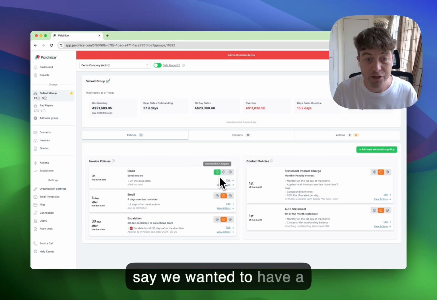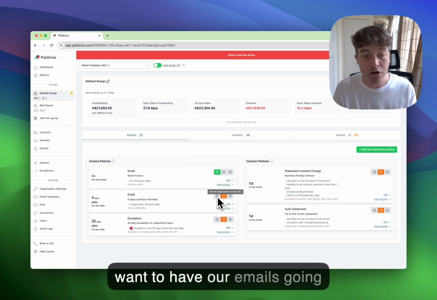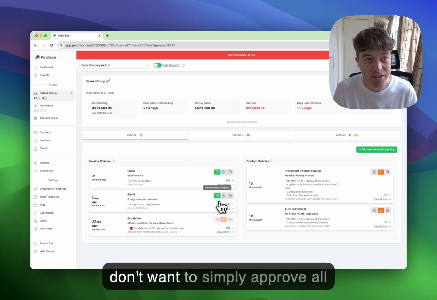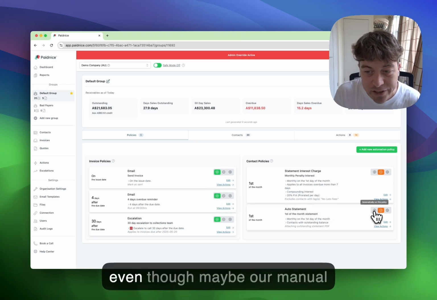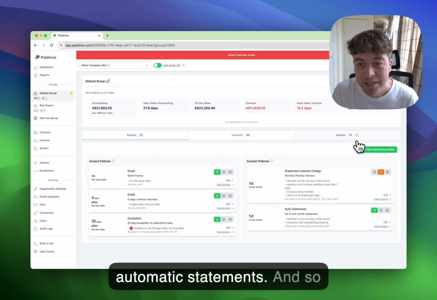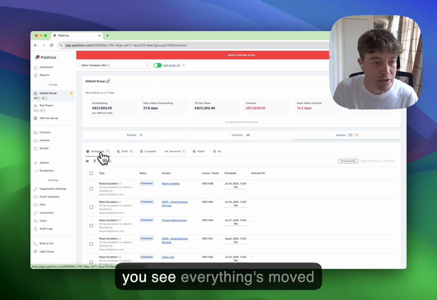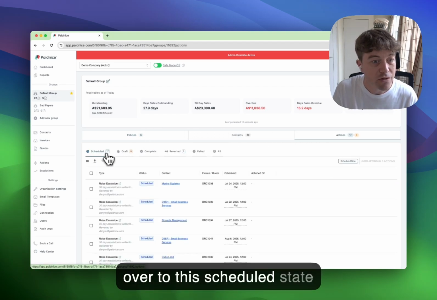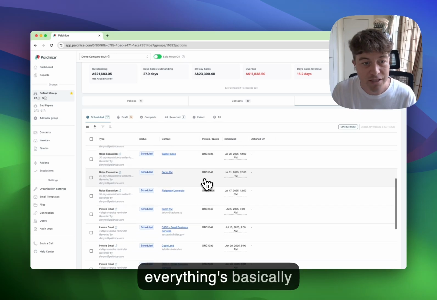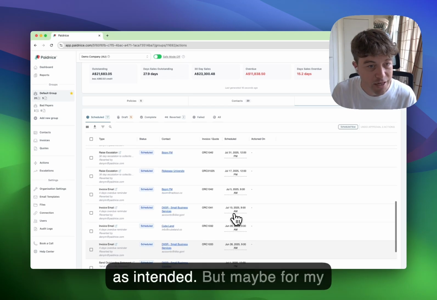Now, let's say we wanted to have a situation where we want to have our emails going out pre-approved. Essentially, we don't want to sit there and approve all of the reminders to go out, and maybe our automatic statements. So we turn them onto the green light mode there. What that will do is everything moves over to this scheduled state, and you can see everything's scheduled to go out as intended.